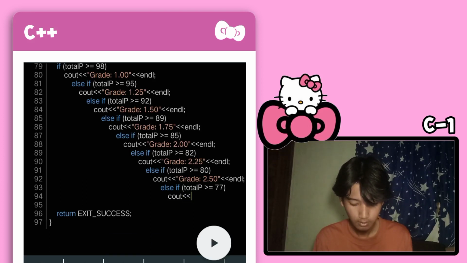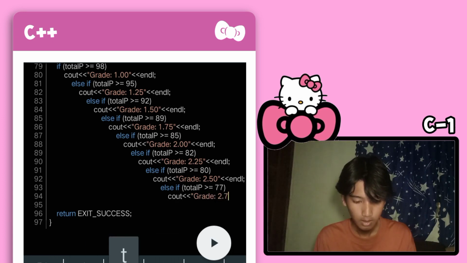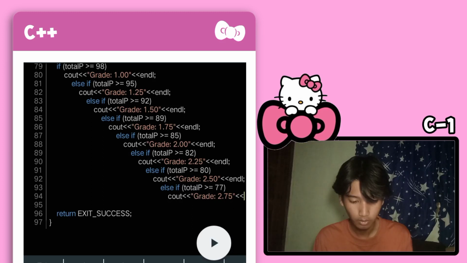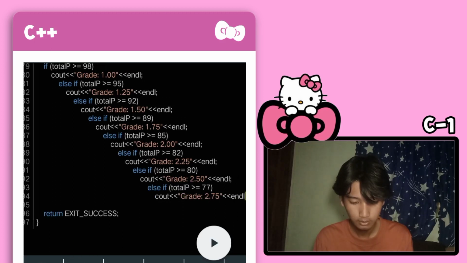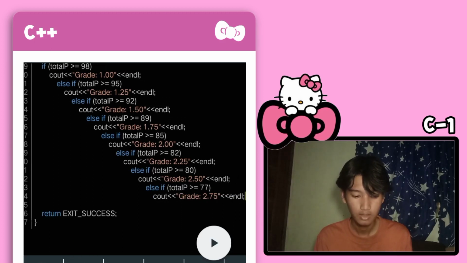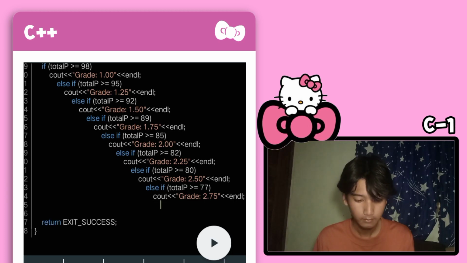quote, "Grade: 2.75", and then insertion operator and endl, then semicolon. Tap enter and tab again. And for 75 to 76, the grade is 3 or 3.00.